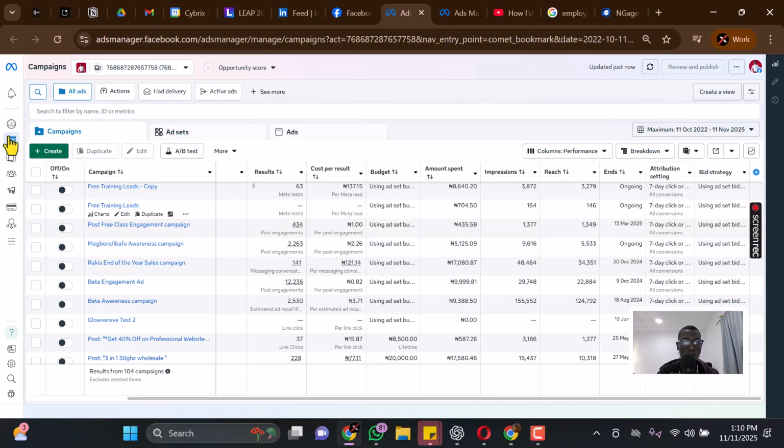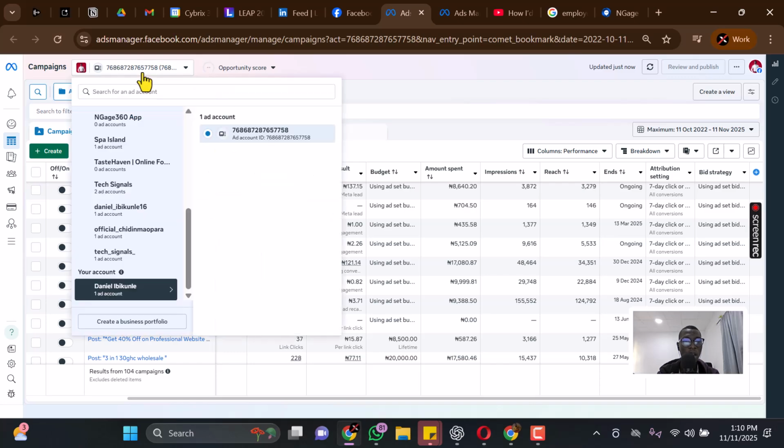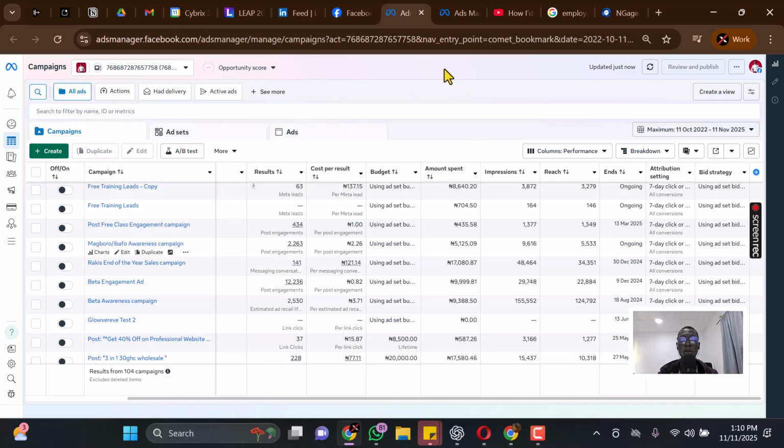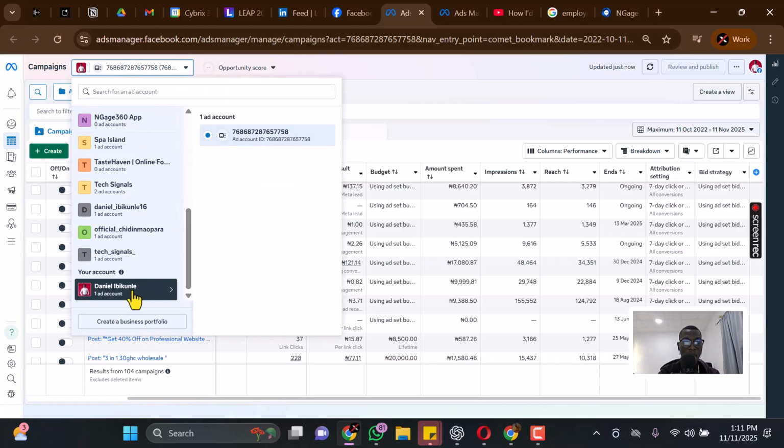What I'm going to do now is, I have a business portfolio, though in later sections you will see how to understand the business portfolio. But right here, I'm going to go straight to running ads using your professional dashboard on your ads account. You can see this is an ad account. This ad account has a unique ID for everybody that is using an Ads Manager.